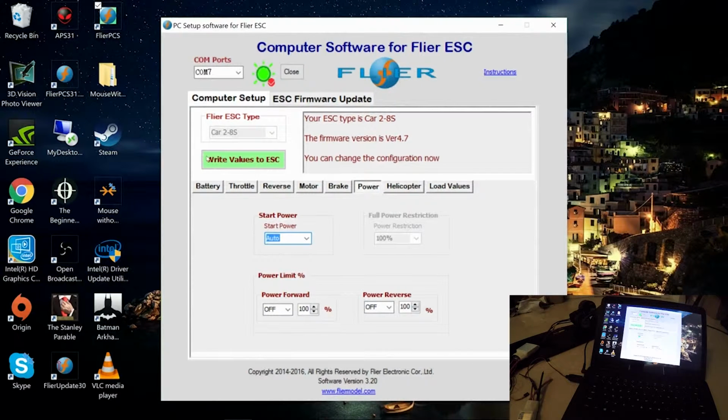Now, for those of you who want to limit your speed going forward or reverse, you can go ahead and edit that here. If you click other, you can go ahead and change the power percentage on the side, but here we have it off, so it is 100%. I do, however, put the reverse at 50%. So if you want to go in reverse at a much higher percentage, you can, but 50% is pretty good.